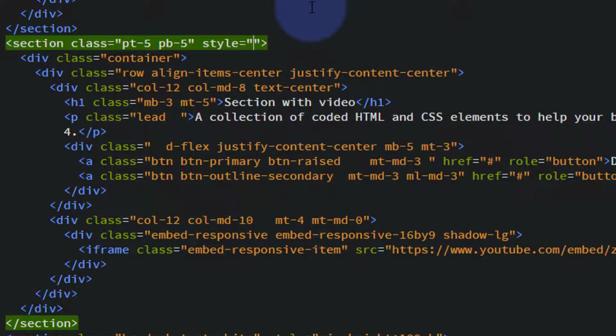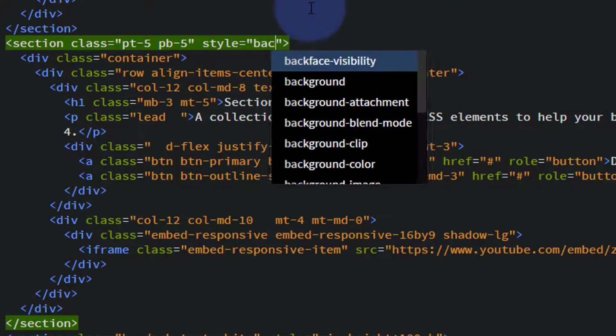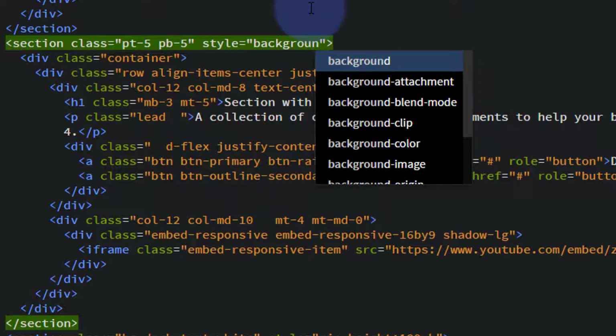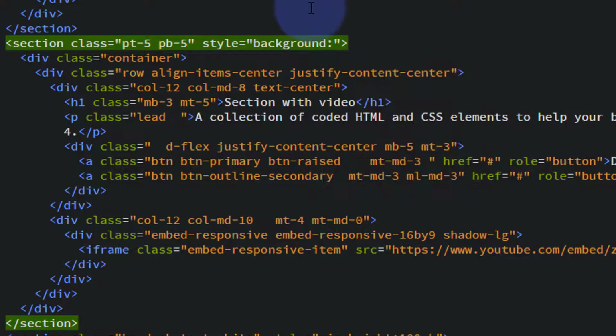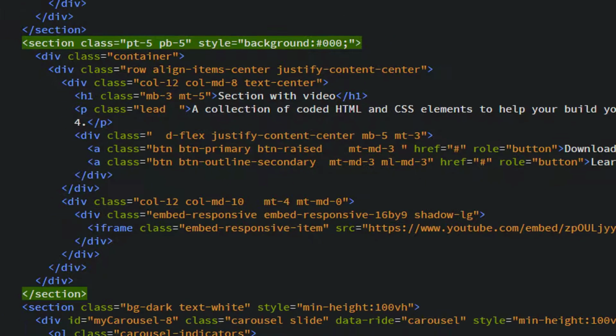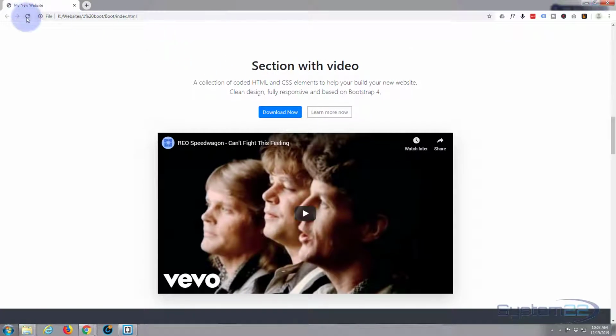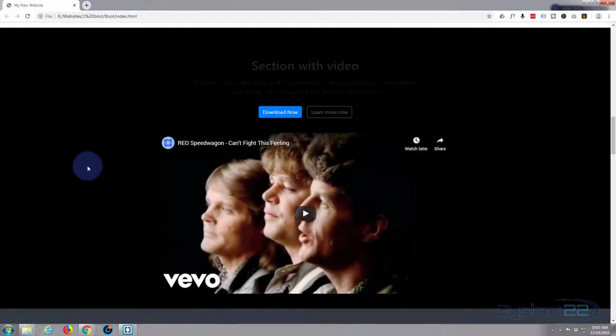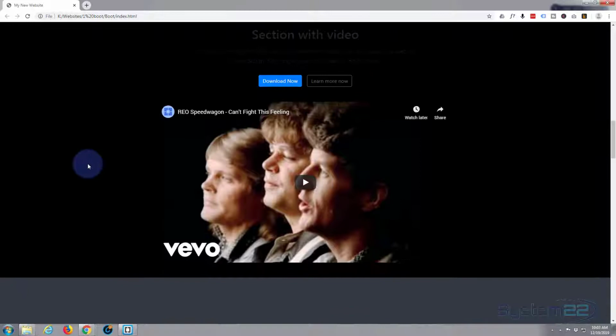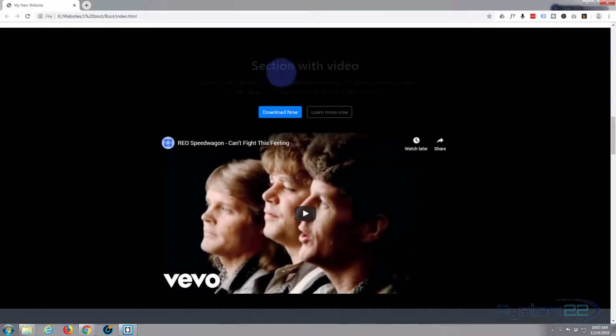equals background. Now you can either write black or hashtag 000, which is the same thing. Semicolon in case I want to add some more code. Let's save that. Back to the site, refresh. There we go. And we've got a black background on that, which is absolutely fine.